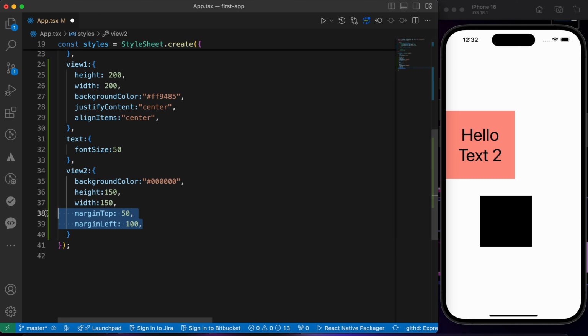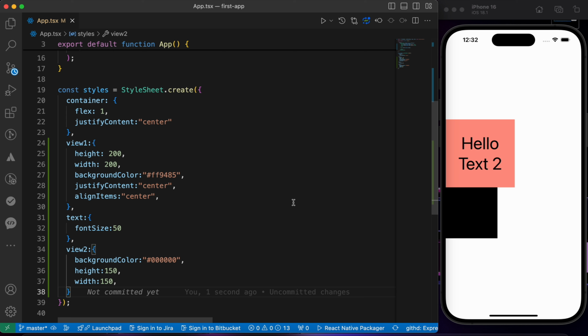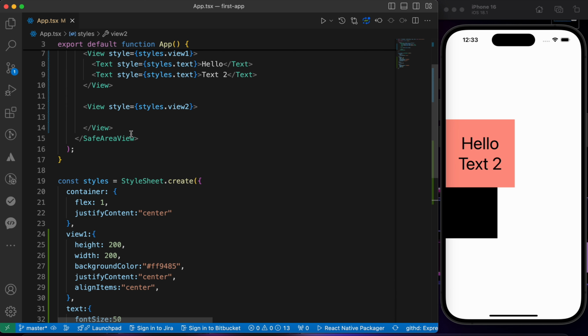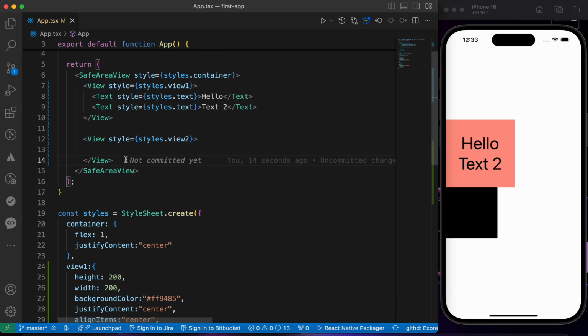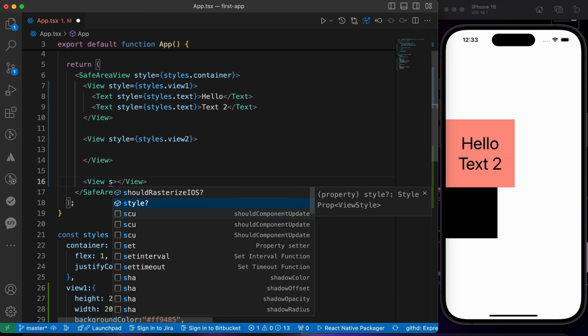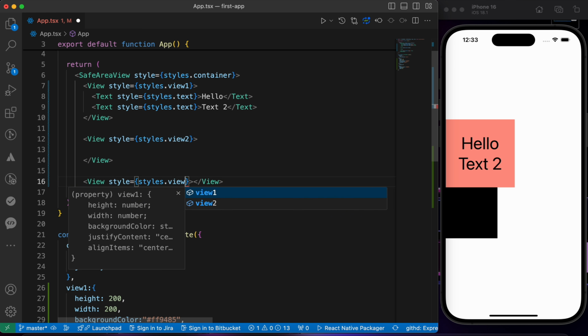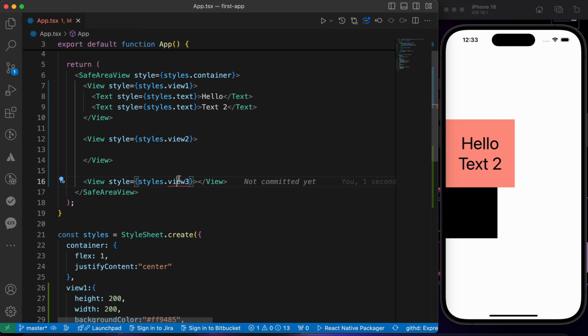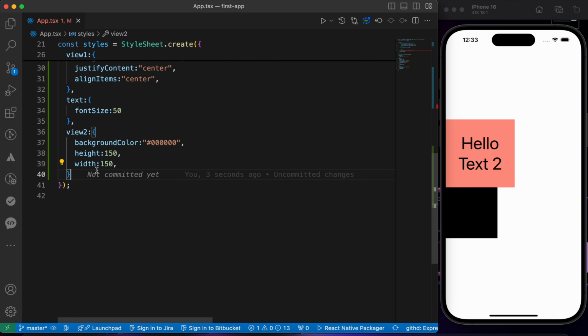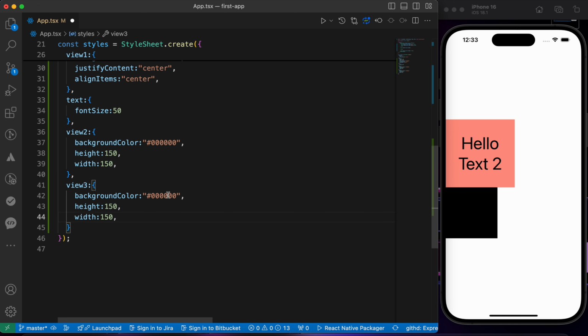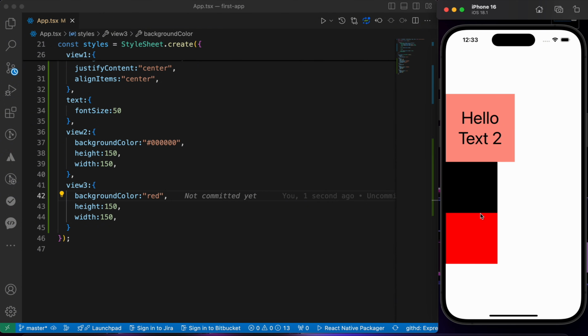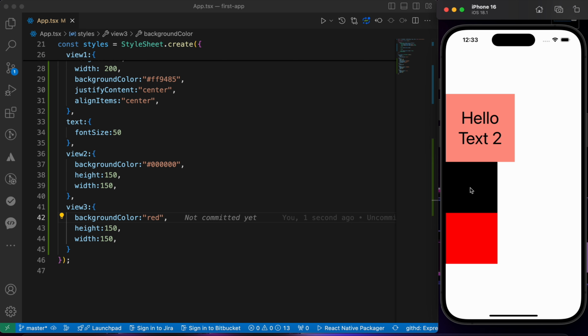Let's remove those margins and add a new view to understand the vertical. Let's add a third view and give it a style of styles.view3. Okay, and let's initialize it down here. View 3. Let's copy this and put it here, and let's make the color red, for example, and let's press save.